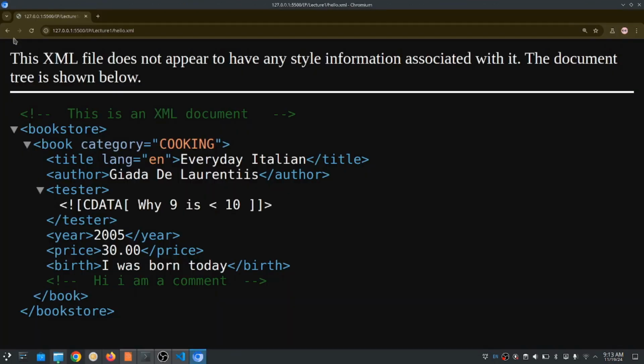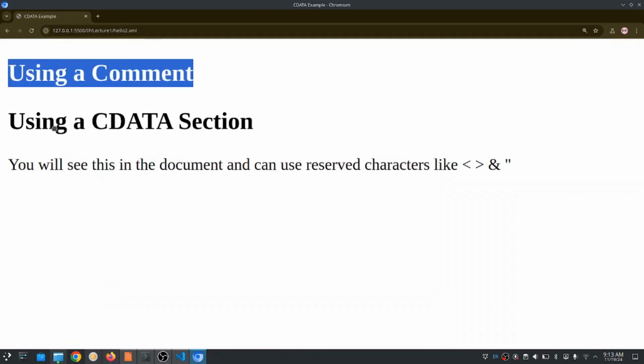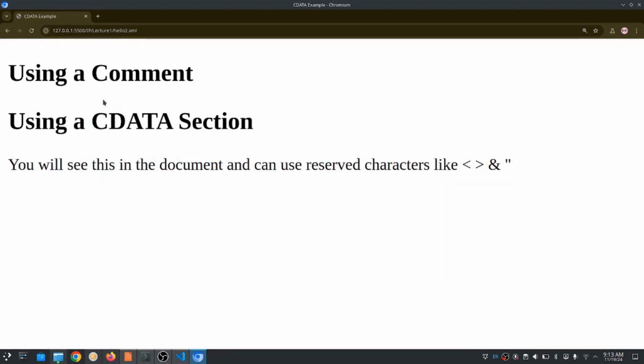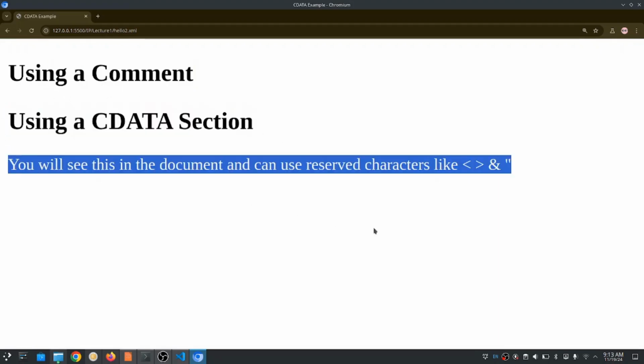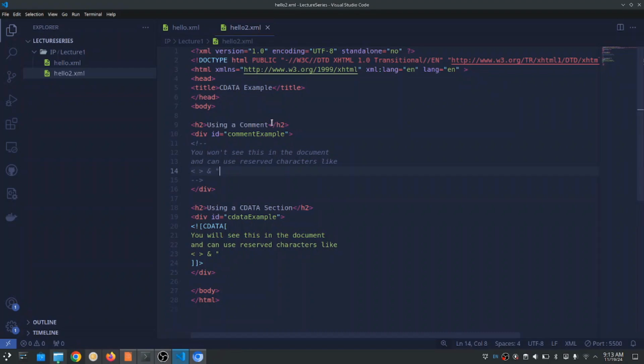If I open this second document, you will see using a comment and using a CDATA section. With using a comment, nothing is displayed because the comment is not part of the document, while using a CDATA section, you will see that it's being displayed. The comment is not being interpreted, not being displayed, not being rendered. But CDATA is actually part of the document. This is the major difference between the two.